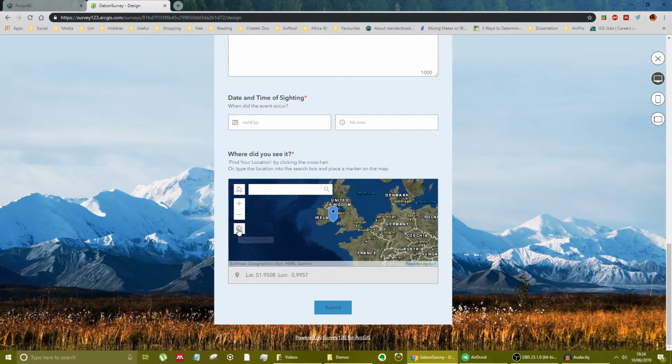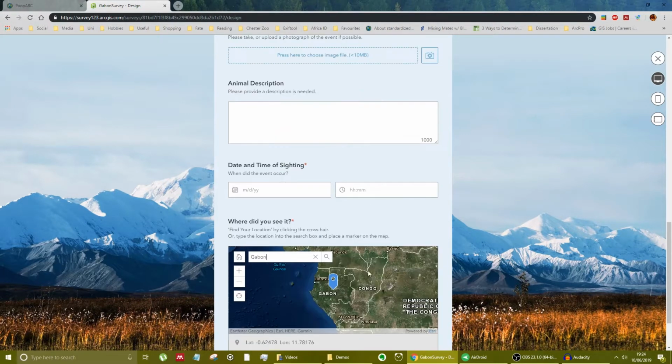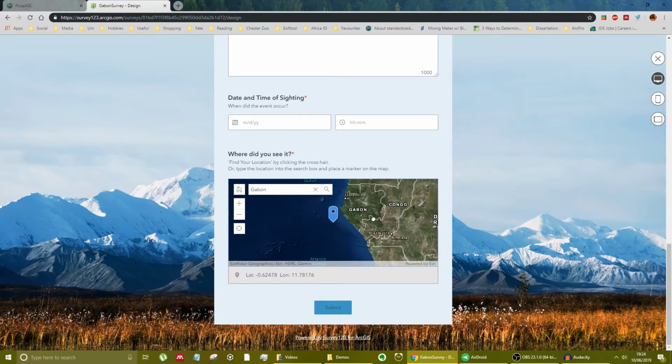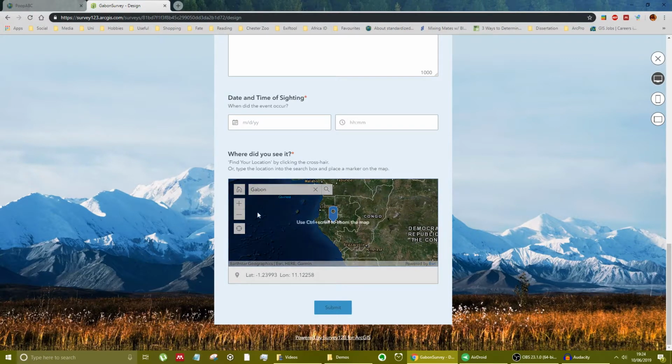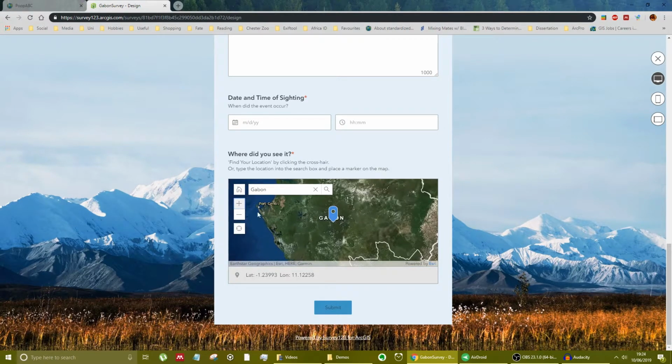I can either locate where I am, find my location, or I can type in a location on the map if I already know where it is that I found it. You have the longitude and latitude displayed at the bottom here if you know any more details. You must use the map to zoom in.